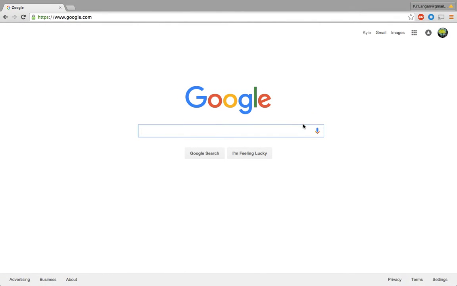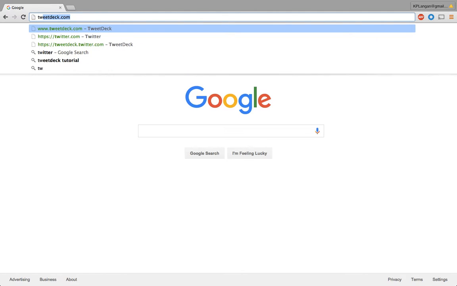Hello everybody. Today I wanted to share a software that I use to maximize and organize my Twitter use. And that resource is Tweetdeck. So the first thing that you're going to do is navigate to tweetdeck.com.